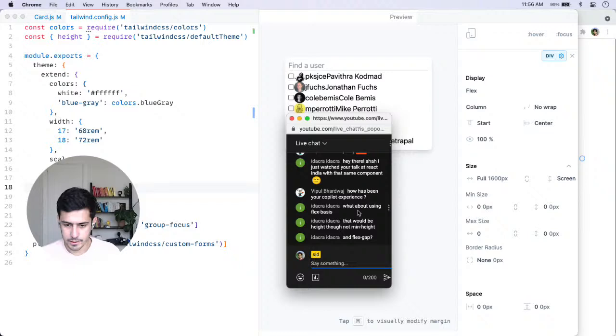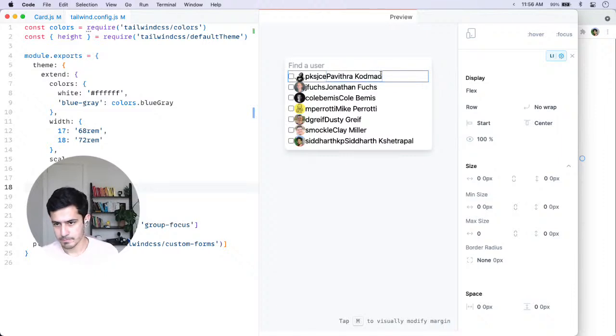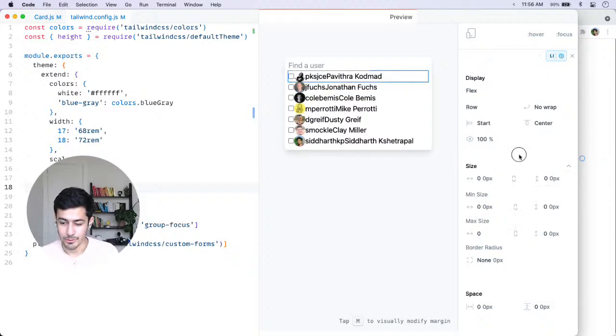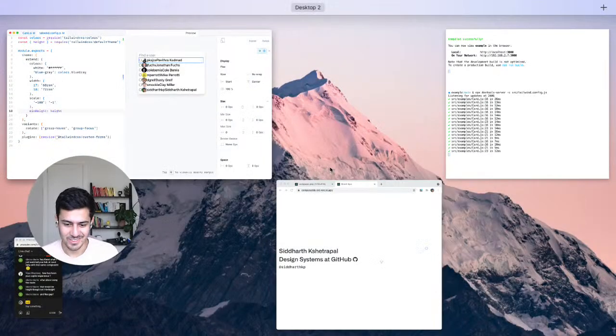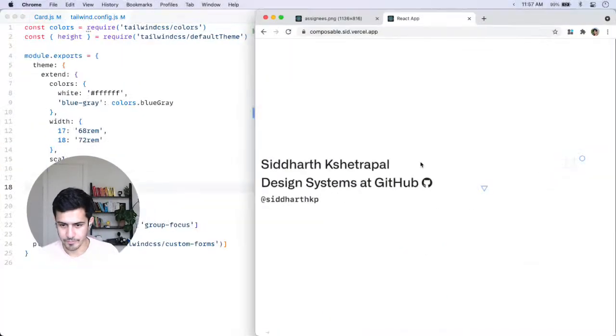Like I said, what about using flex spaces? That would be a height, though, not a min height, and flex gap. Oh yeah, so the space between these could definitely be a gap, but what I'm going for is the height of the row of the li. I want it to have a certain height, right? But I don't want to put height, I want to put min height. So this is how you do it, I guess.